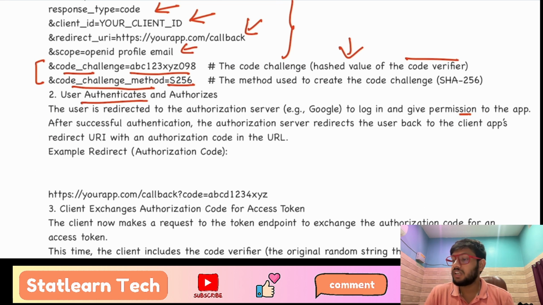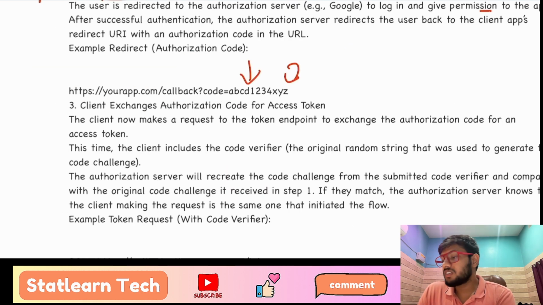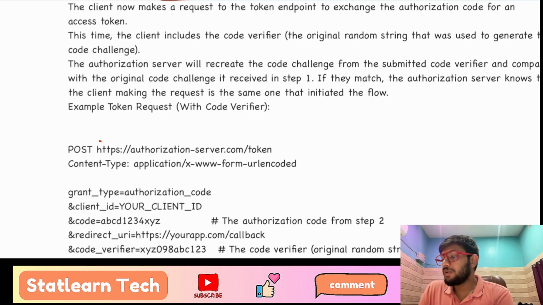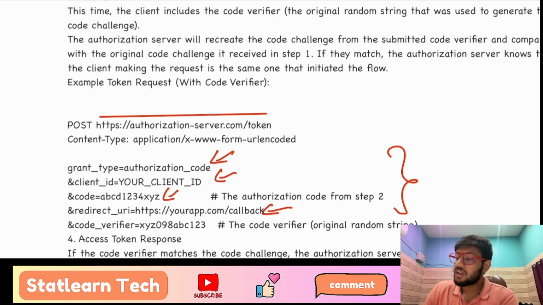Next, the user will authenticate and authorize this. This is similar to the authorization code grant type. Now the server will call your redirect URL with the code, and you have got your code. Till this step, everything was similar apart from the two things which we just sent. Now the client will try to exchange this authorization code for an access token. In this step, the main thing is that the client will make a POST request to the authorization server. It will send the grant type, the client ID, the code, and the redirect URL. Again, all these things are similar in the authorization code grant type, but it will also send the code verifier. Now this code verifier is the original random string.